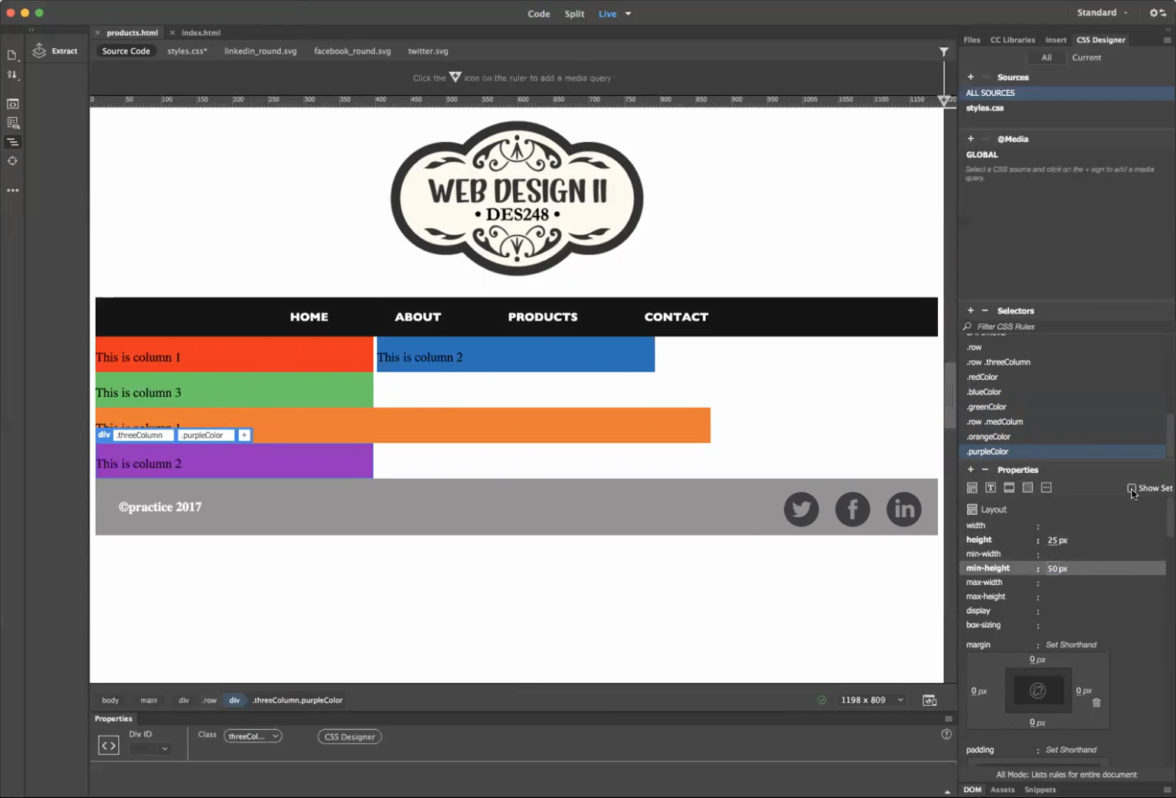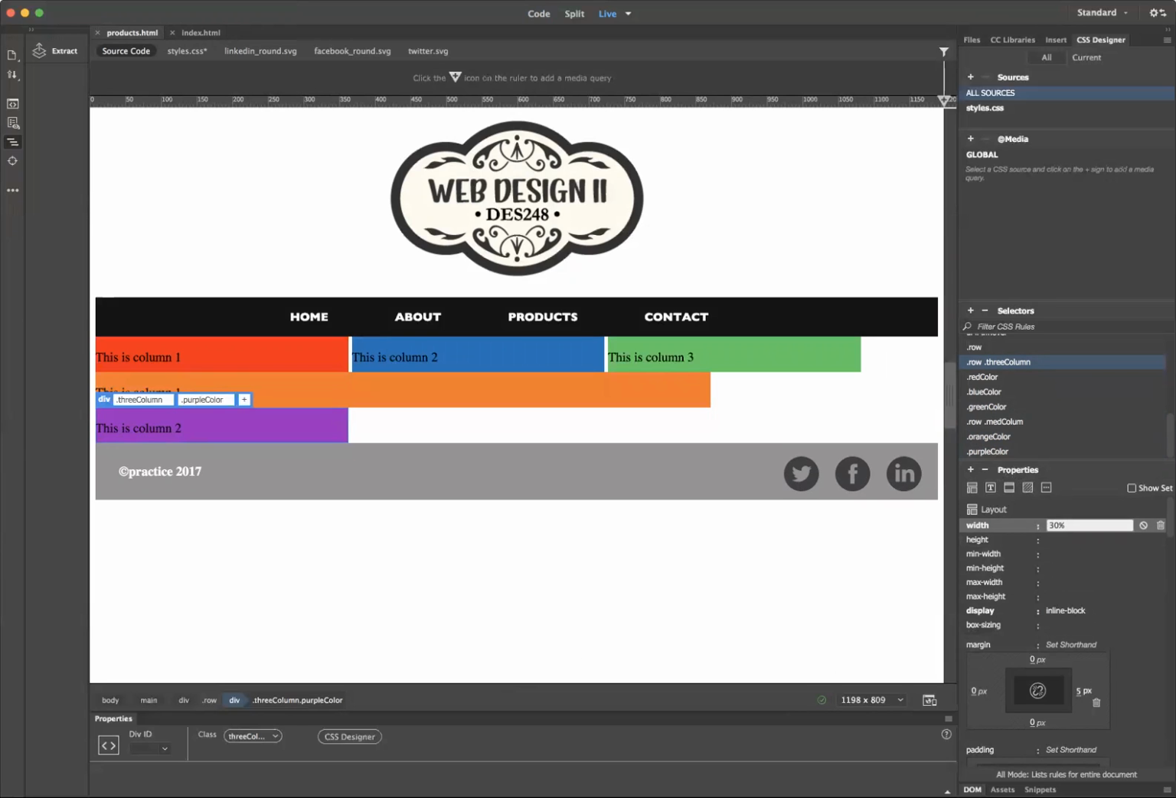But now we have a little bit of a problem with our columns, right? They're a little too big. So I'm going to go to that 3-column rule. That's the one I'm going to adjust first, because it doesn't look like all 3 of them will fit on one row. So what if we change this to 30%? Ta-da!